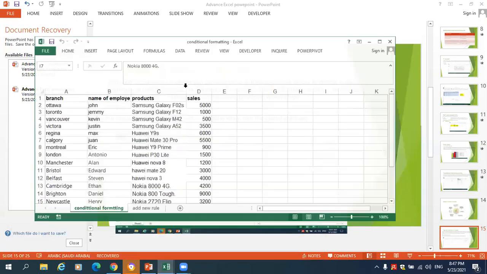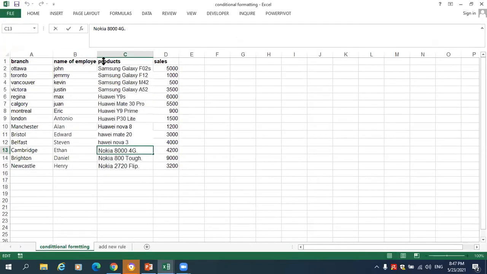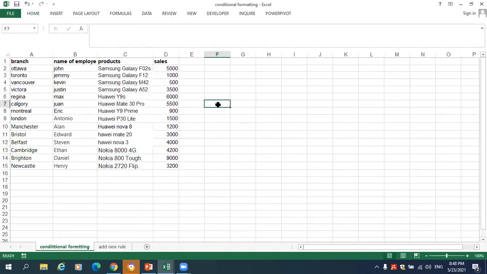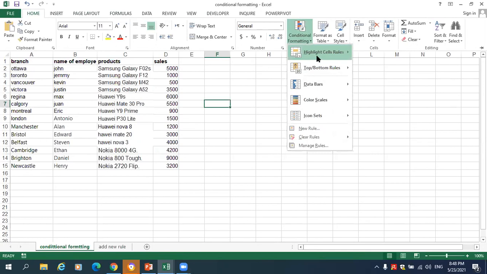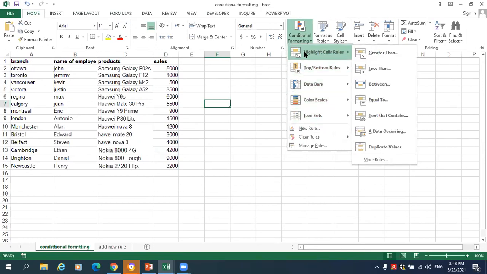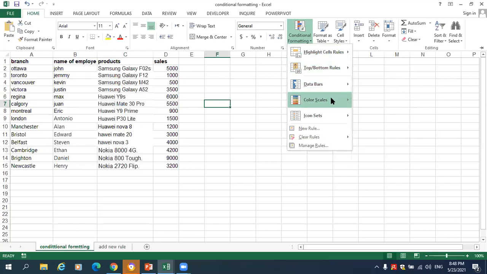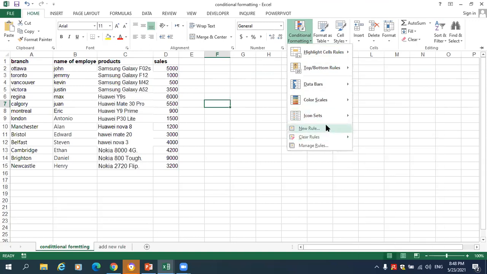So I have this table, and I want to make conditional formatting for it. By clicking on conditional formatting, you will have a lot of icons here: Highlight Cell, Top 10 Cell, Data Bar, Color Scale, Icon Set, and the rest.